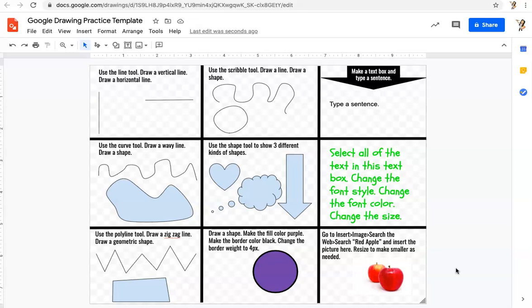Obviously, I ran through this quickly because I know the program. It's going to take you a bit longer, but here are these 9 tasks that will help you get started on all your Google Drawing projects. Enjoy!